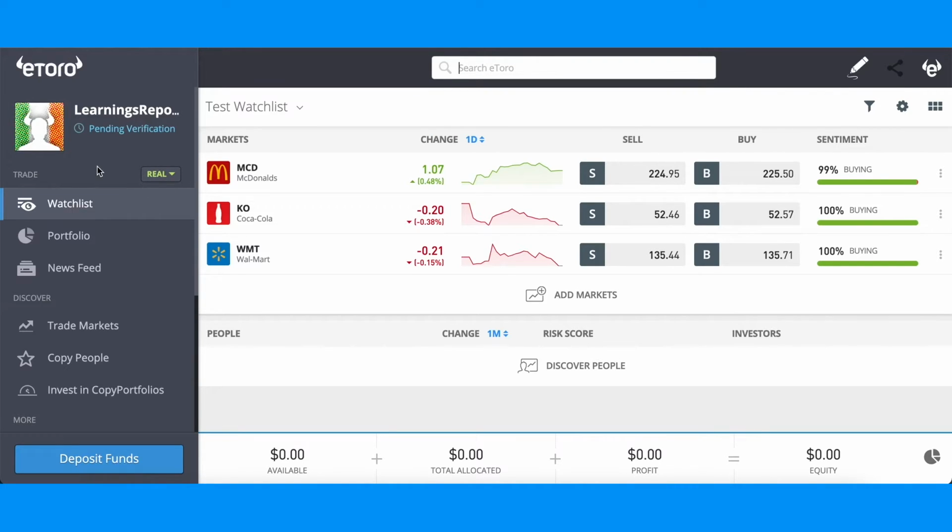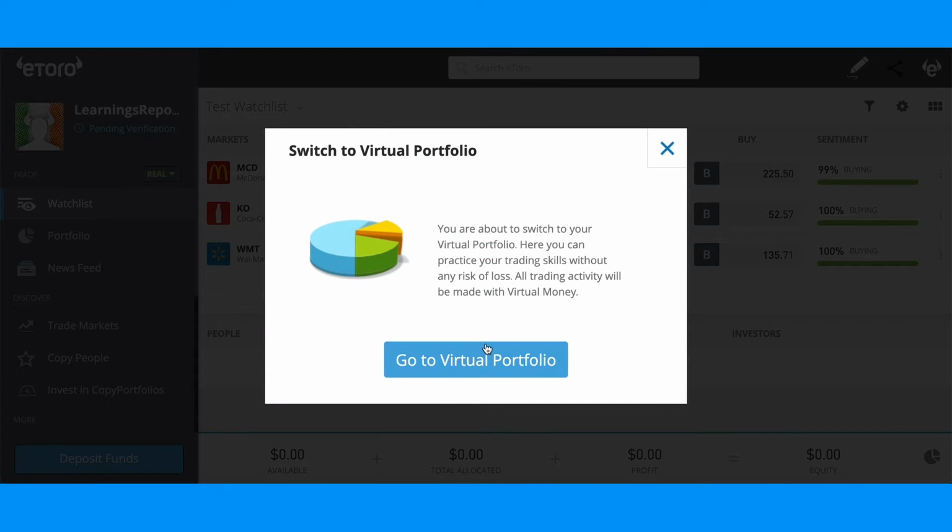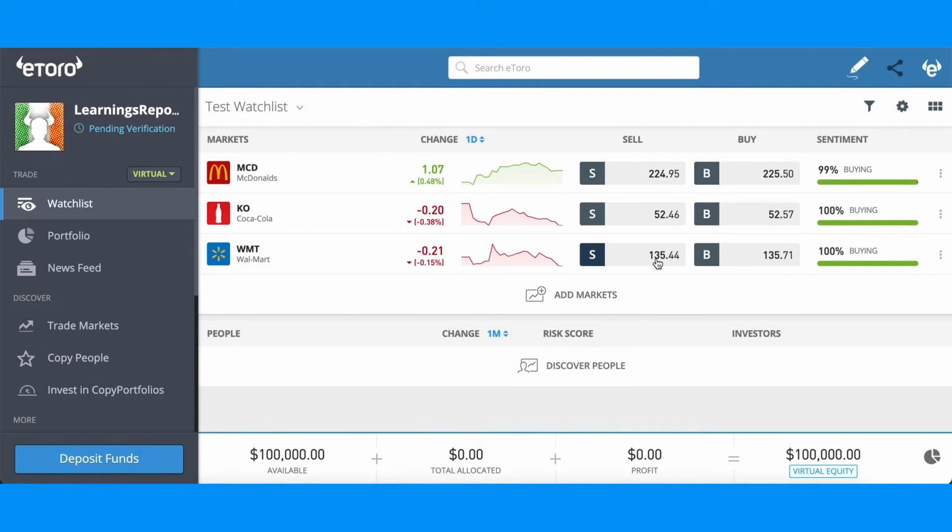You'll also see over here below your profile photo that you can trade in both a real and a virtual portfolio. Real is obviously whatever funds you deposit yourself, but the great thing about eToro is you can use a virtual portfolio where you get $100,000 to spend on virtual stocks. So you can play around with it, get used to the platform, how the trading works, and it's a pretty good way to get some practice without having to risk any of your own funds.